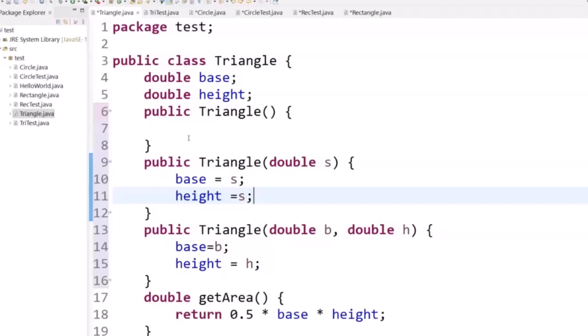So now, how many different ways can you create a triangle here? Three. If you use this one, you are given one value and it will be used whatever way. Here you need to give what? Two values. Do you understand this? I'll create a triangle using these three different methods and then we conclude. Let's see this now.